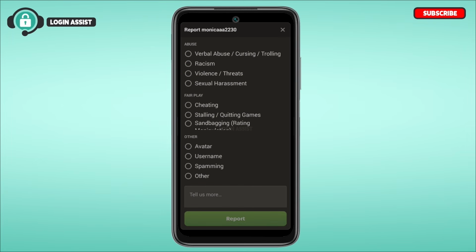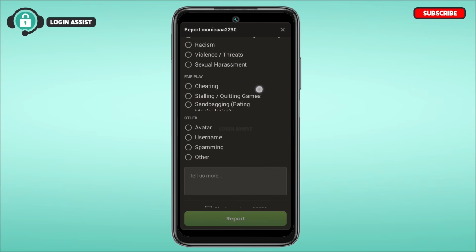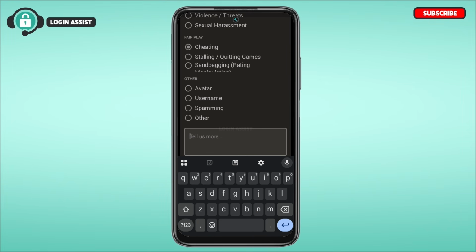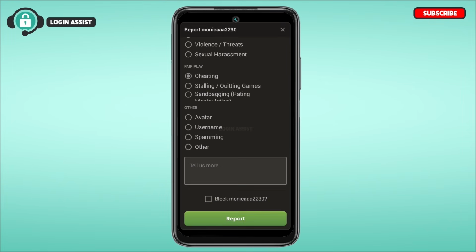Once you do that, you'll have to select the reason for reporting. Tap on the option of your choice. Now you can tell them more if you want by simply tapping on this field. Simply enter your problem over here.